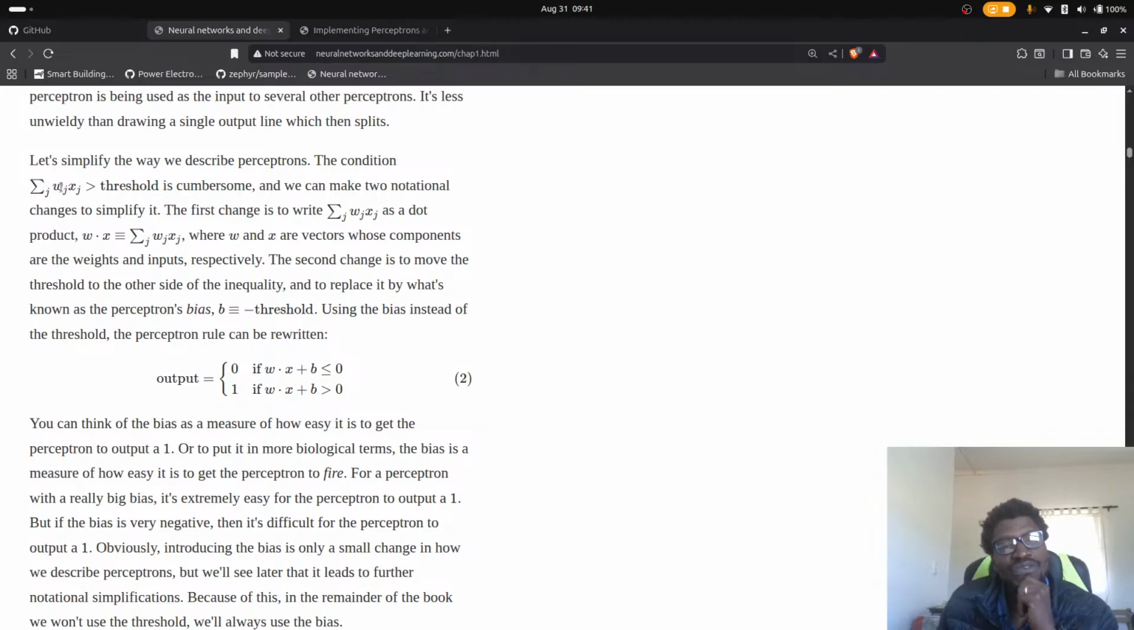Total sum of weights times factors above threshold is a little cumbersome, and we can make two notational changes to make it simpler. The first change is to write the sum of the weights and the factors as a matrix multiplication. I think everyone knows that.